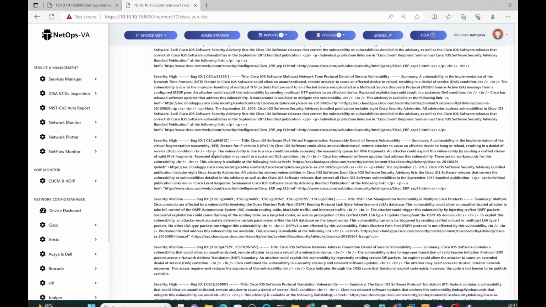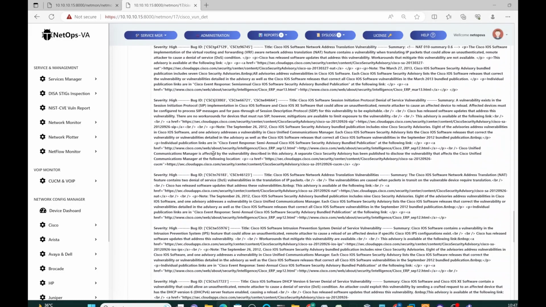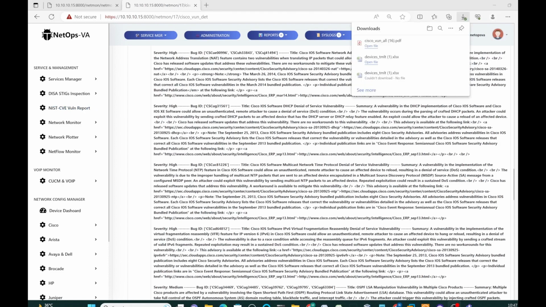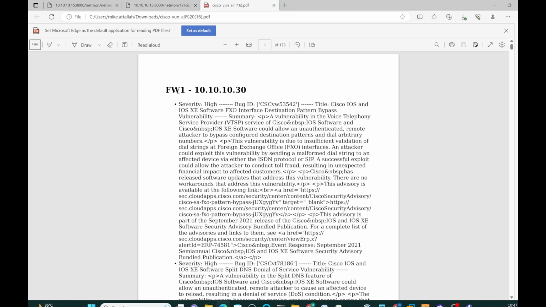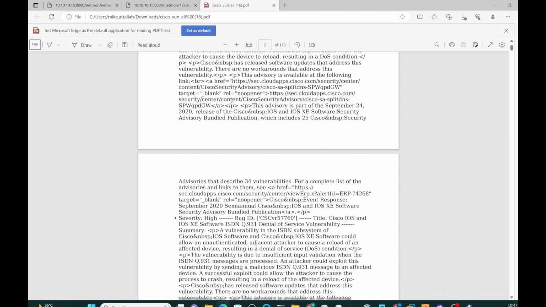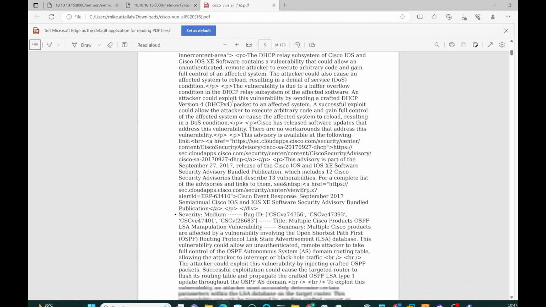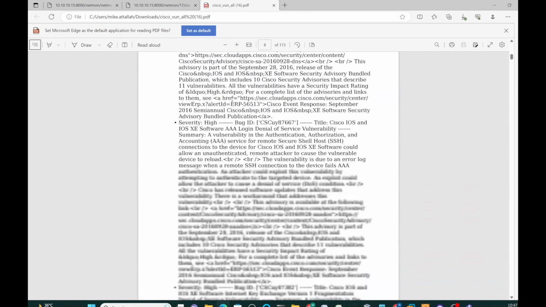You can see here all these severities by Cisco. This time we only covered Cisco IOS XE. Here's the bug ID, the description, the title of the bug, the vulnerability, and here's the summary of the vulnerability for you to review. You can always download the report from here. And here's a report. You can see the device name, IP address, and all the vulnerabilities belonging to that device based on Cisco recommendations.